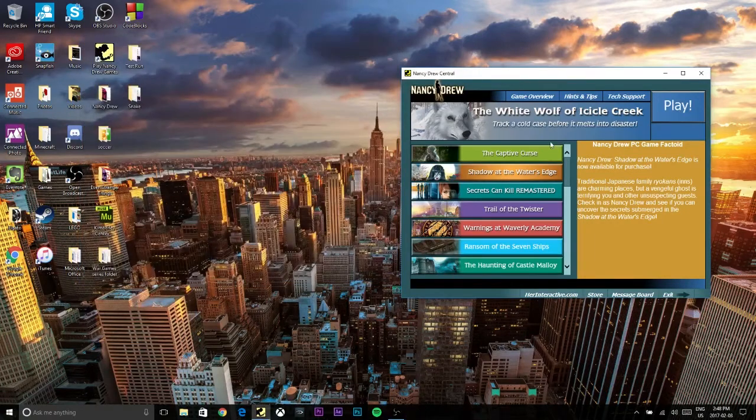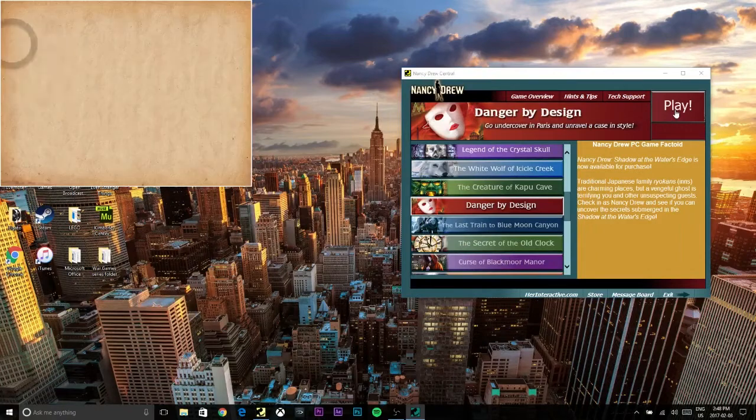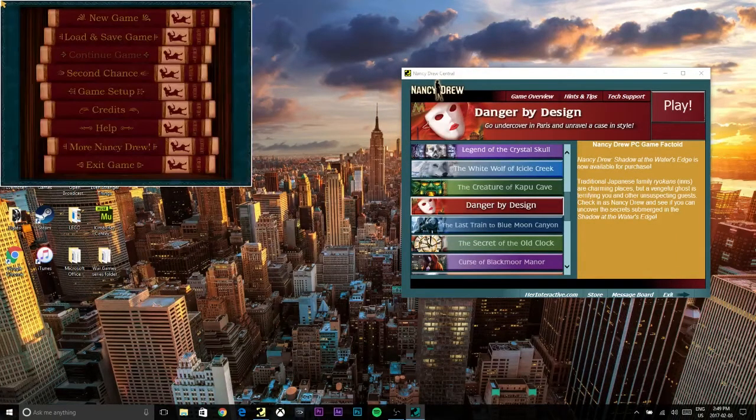So we're going to go ahead and close this. But let's open up Danger by Design. This game, in windowed mode, does this. So it's in the top right corner. You can't move it because that's just the way the game is made. But otherwise, if you want to just play the game like this.